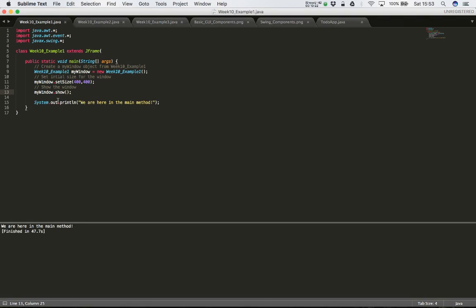So that is how you create a very simple graphical user interface that's just a simple JFrame window. There's nothing else in the window, it's just an empty window. And in the next few examples we'll see how we can add components into that window to build up a more complex user interface.